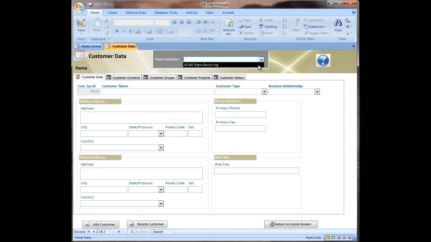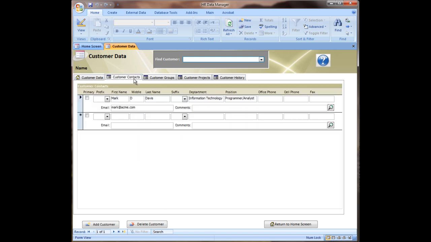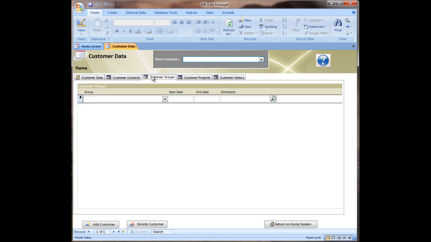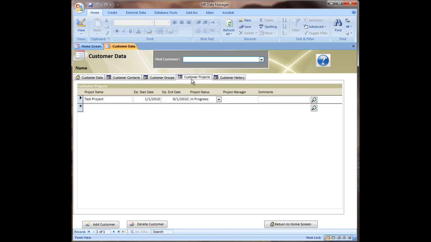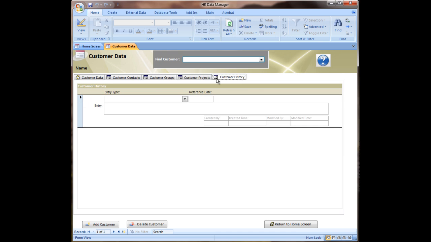Basic customer information, address, phone numbers, customer contacts. The customer groups work similar to the employee groups that we mentioned earlier. You can create groups of whatever name you need to track like organizations. Customer projects, which I'll get into a little more in a minute, and historic notes. So this allows you to enter notes over time relating to that customer.